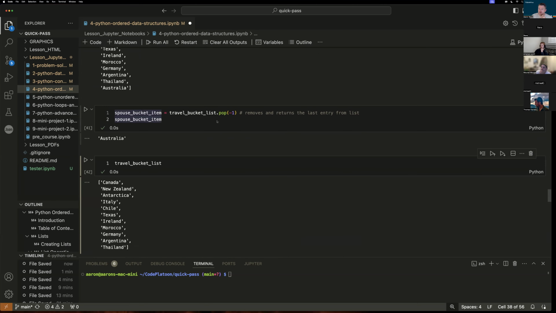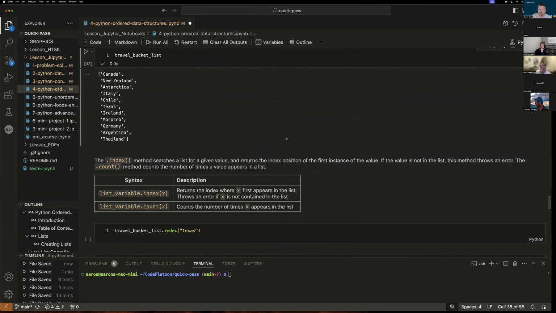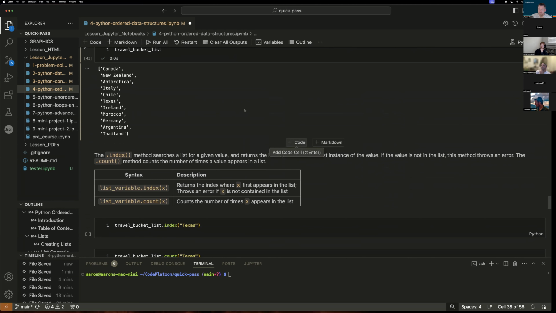All right. Any questions on popping or the returning using the pop method? Okay. We'll move on. So now we can look at the index method. The index method searches a list for a given value and returns the index position of the first instance of that value. And if the value is not in the list, the method throws an error.